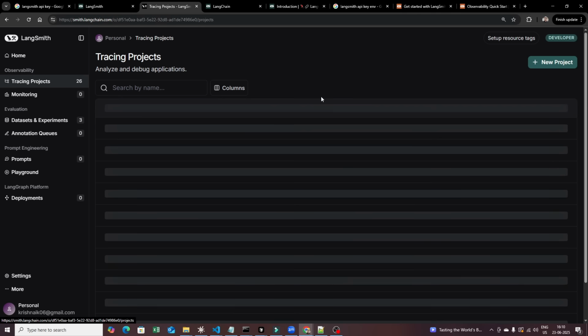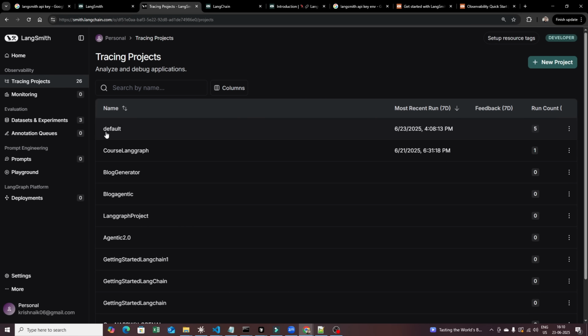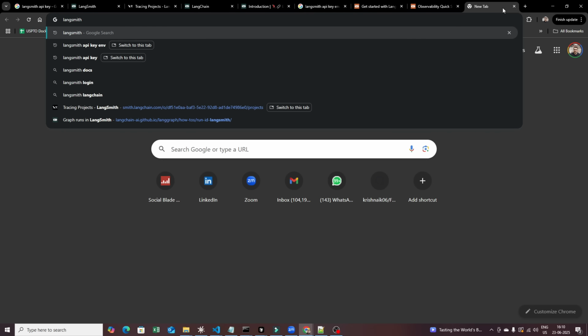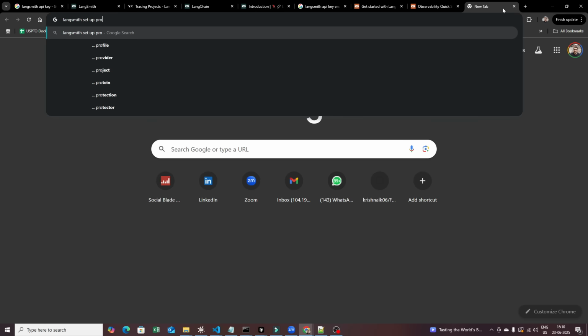Now here you can also see, guys, by default, we are getting this default, right? You can also go ahead and set up the project name. Now this will be one assignment for you, how to set up the project name. Okay. So if I go ahead and search for LangSmith setup project name.